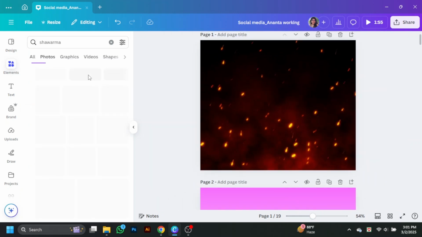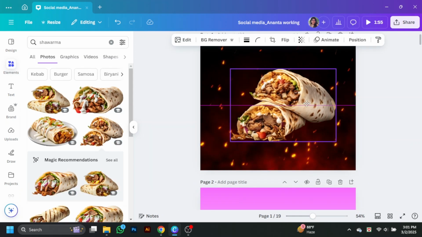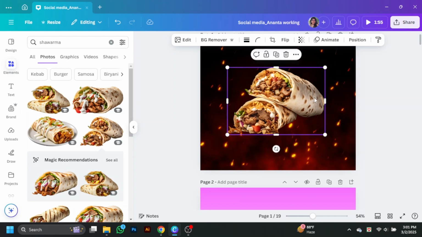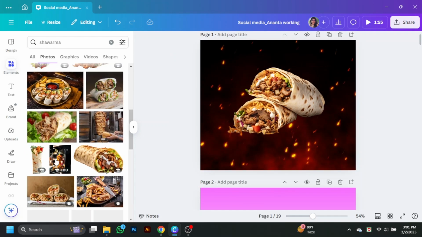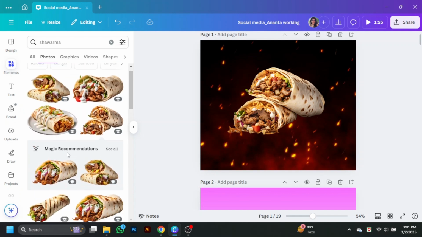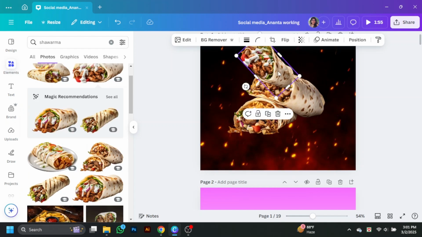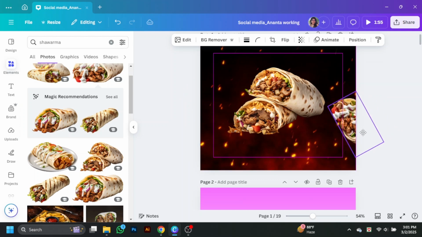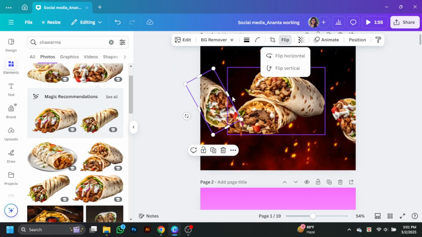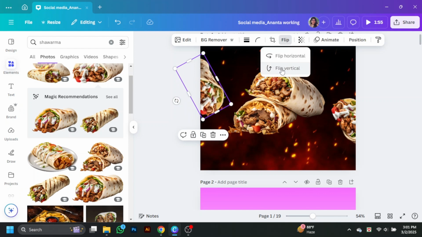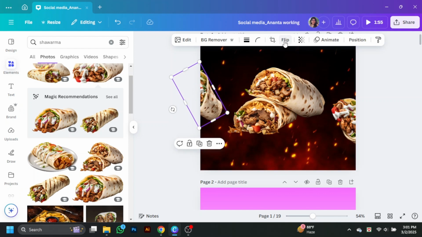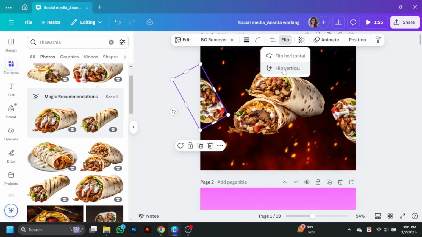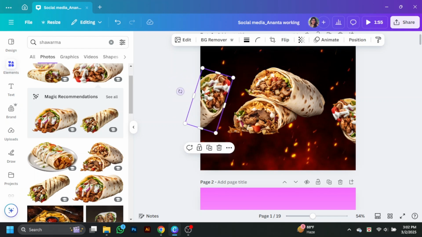And now let's search for a Sharma picture. Let's take this and take this single Sharma. Press Alt and make it a copy and flip it. Flip it like this.